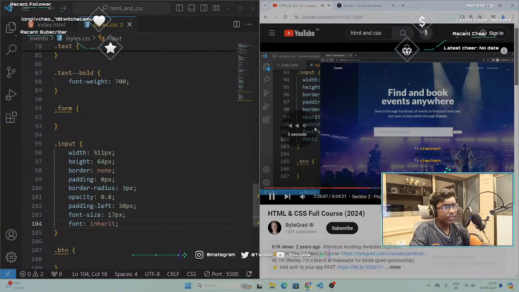You don't want to remove it because this outline helps them navigate here for accessibility purposes, because some people don't have good eyesight.